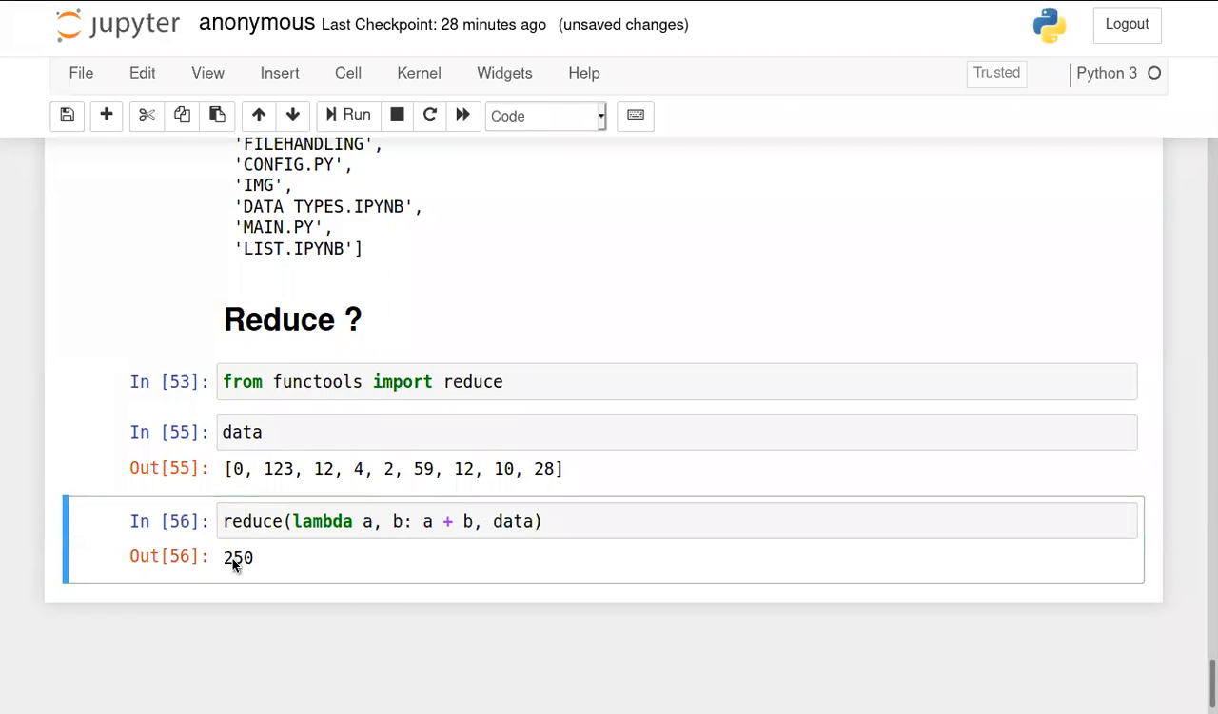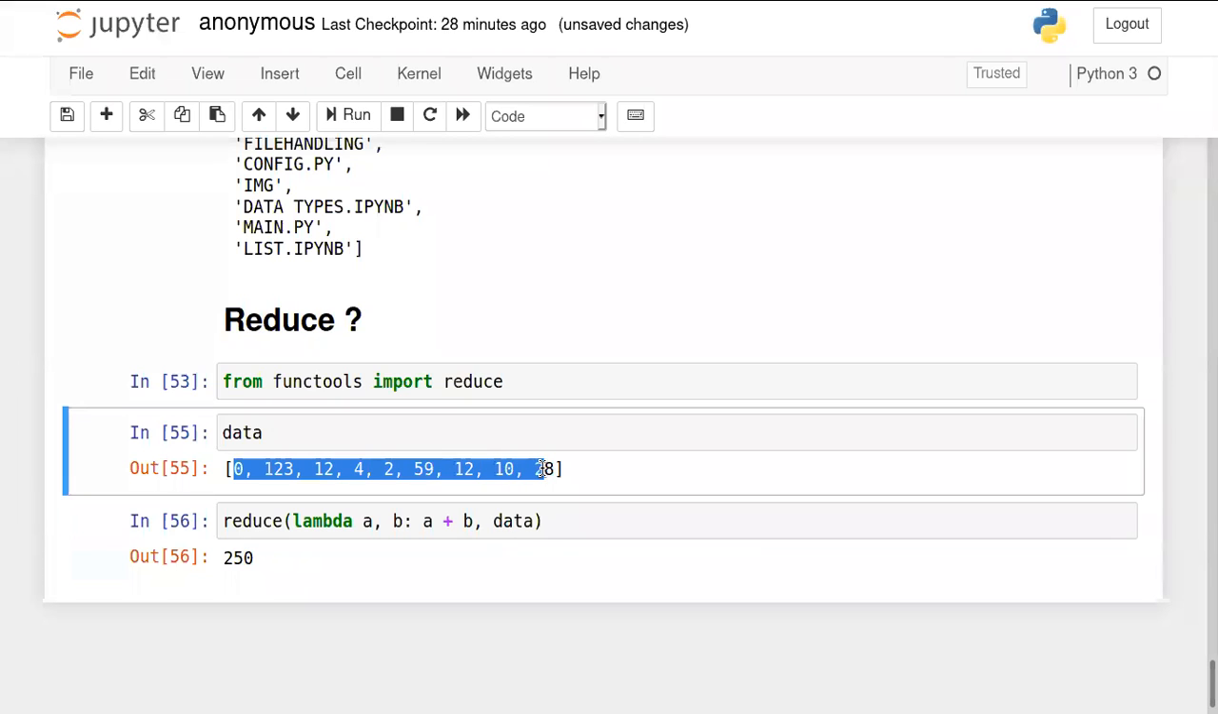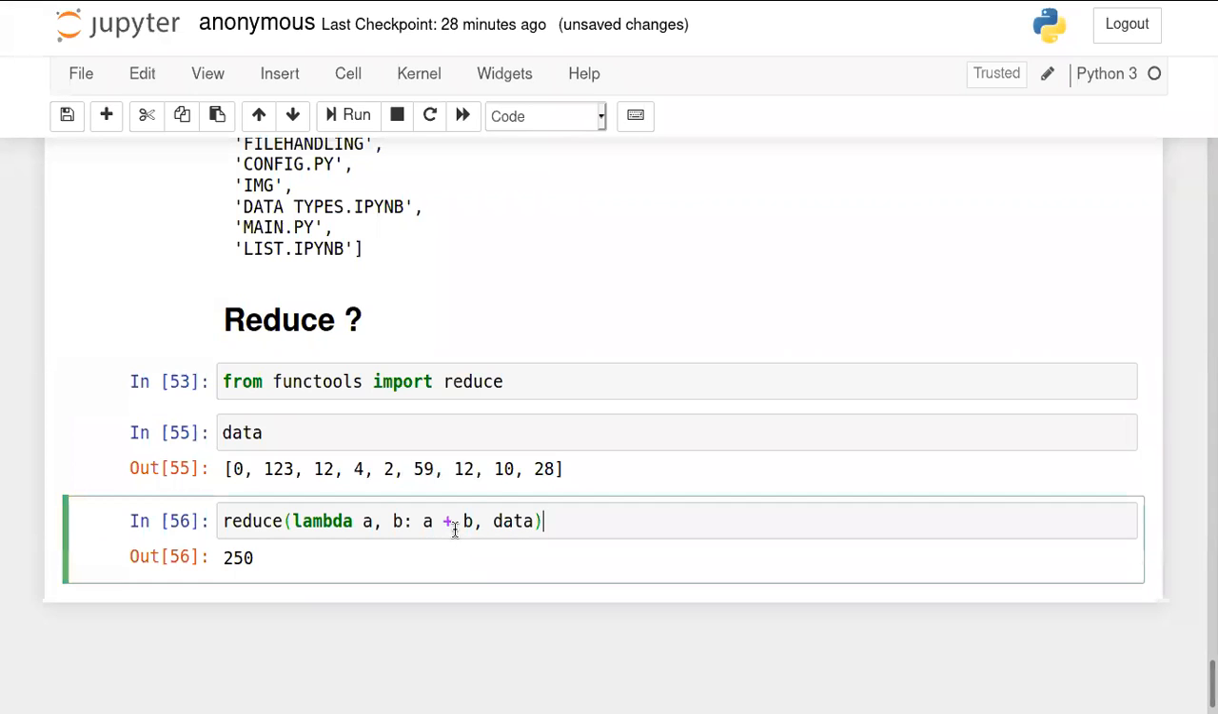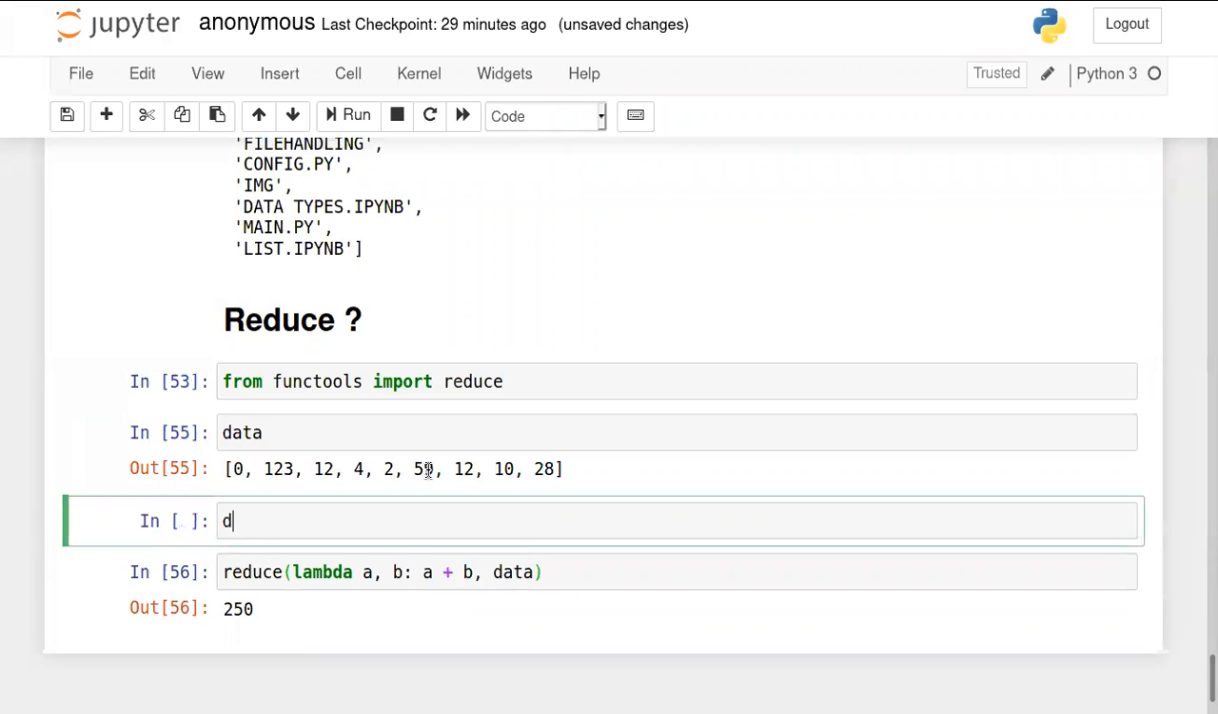Enter and you will get the sum 250. When you add all the numbers, you will always get the sum of all the numbers as 250. Or if you want to do multiplication, you can also use it with a different type of data too.